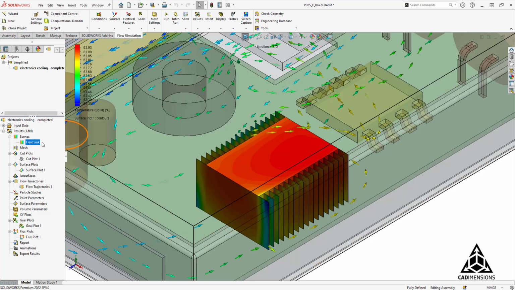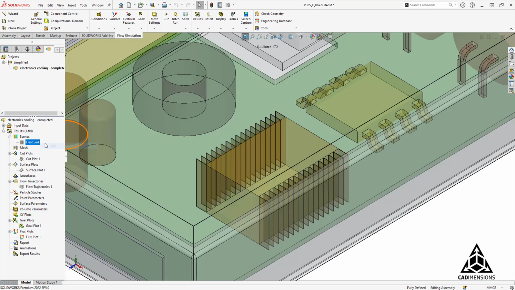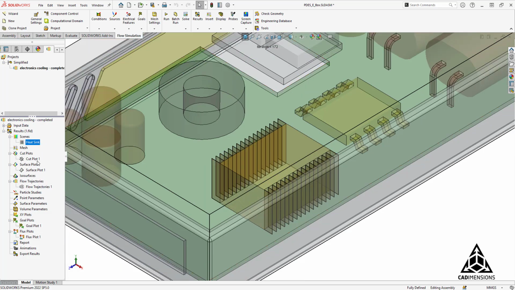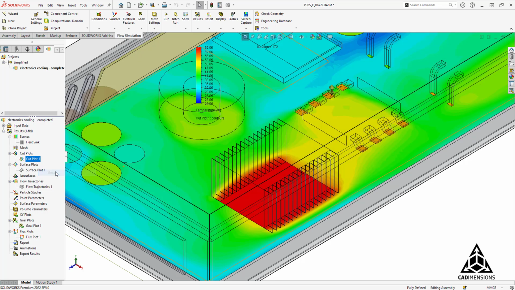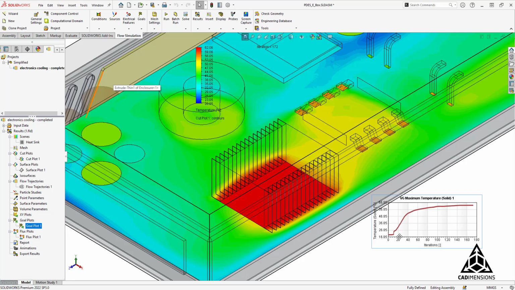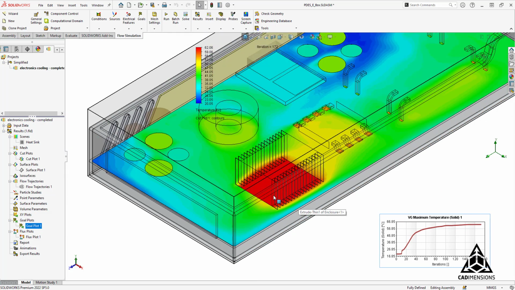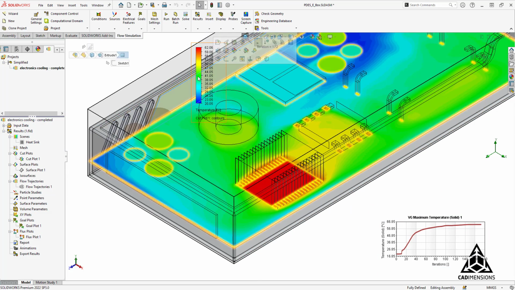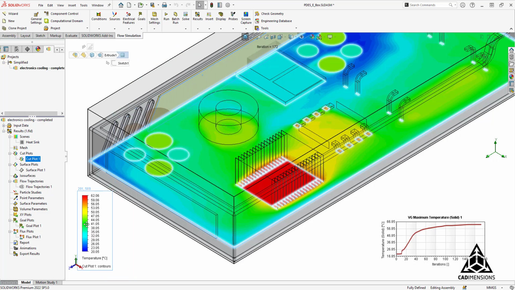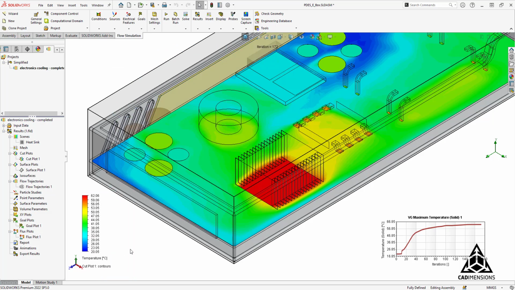If I wanted to take a look at another scene, I can right-click and hide. And this time I'll do my cut plot and I'll show my goal plot in my graphics area. We'll zoom out a little bit, fix my legend over here, and now I've got a spot where I want to take another picture. So I can right-click, insert scene, and we'll rename this to goal plot.